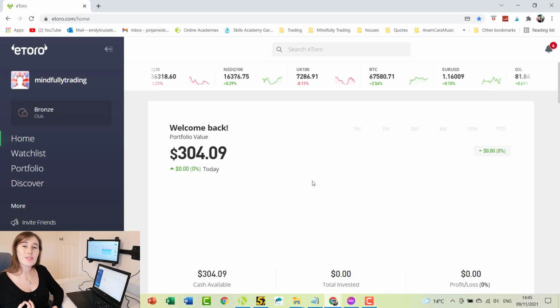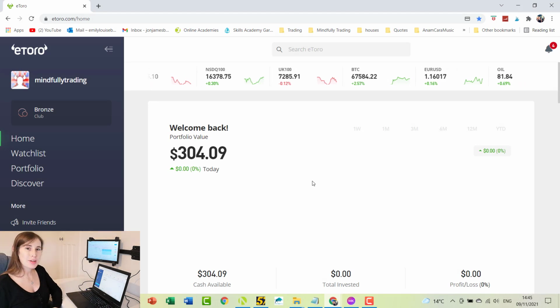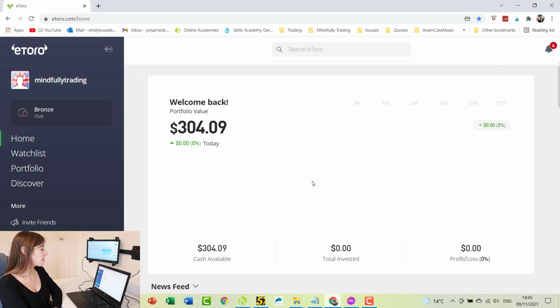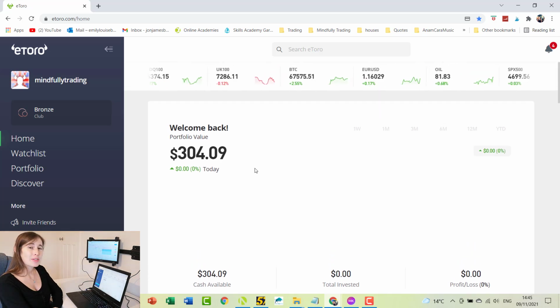Okay guys, so I have deposited some money into my account, and as you can see, there's only a little bit that I've put in just to get started today. But at the bottom here, you can see how much you have available once you've deposited your funds and the amount that you have invested. So as you can see, I haven't got any open positions at the moment. So let's have a little look around the platform.